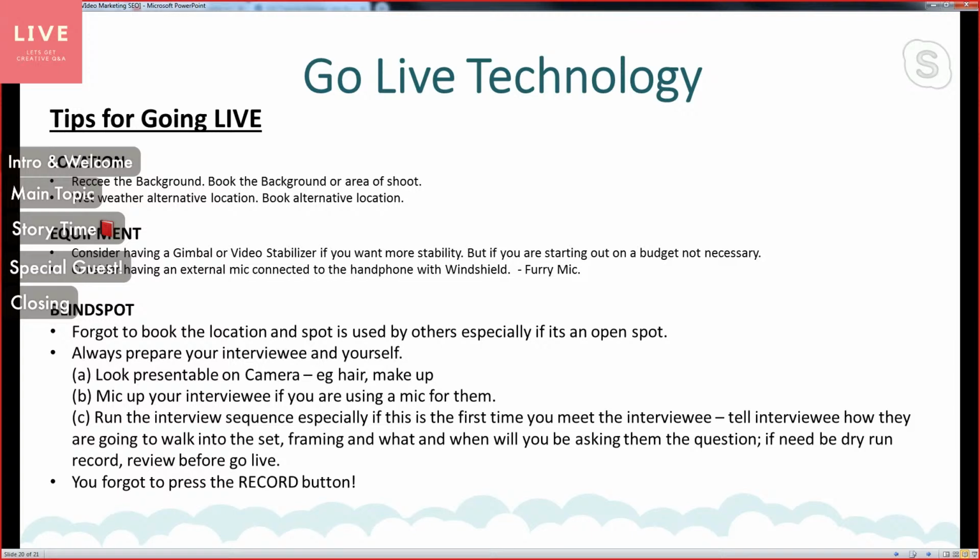You forgot to book the location that you like, and then the spot is being used by others, especially if it's an open spot. Always prepare your interviewee and yourself. You must look presentable on camera, right? The hair, the makeup, you mic up your interviewee if you are using a mic, and you always run through the interview sequence with your interviewee.